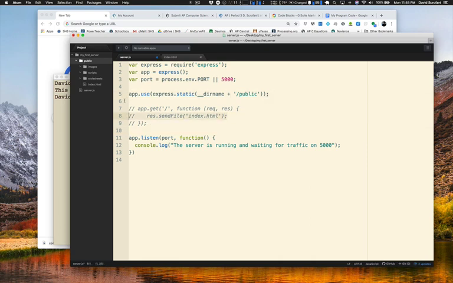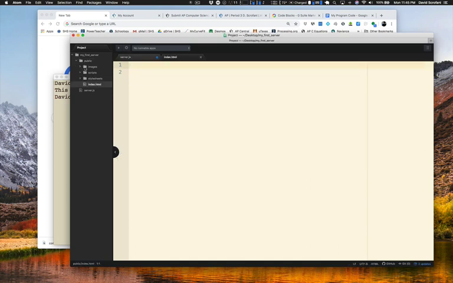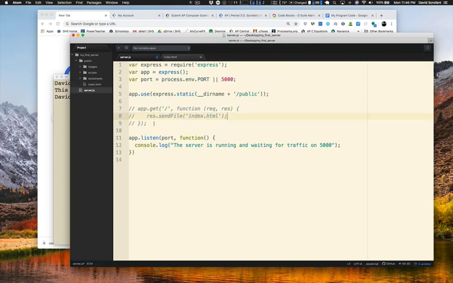If you have a file inside your public folder called index.html, then by default, because that's the way it's been for years and years, you're going to serve that file. You don't actually technically need that. You can put this in if you want to, but it's not needed.